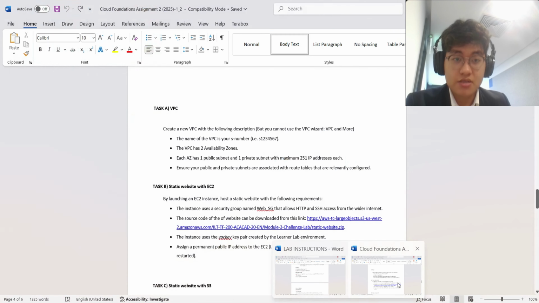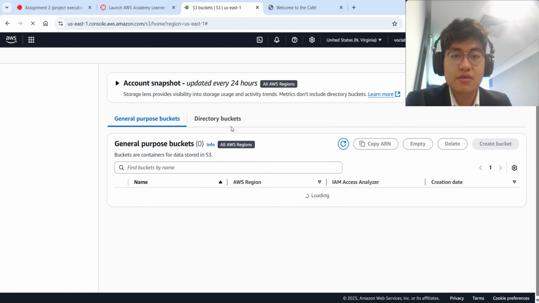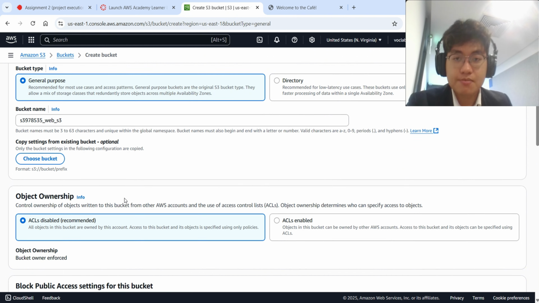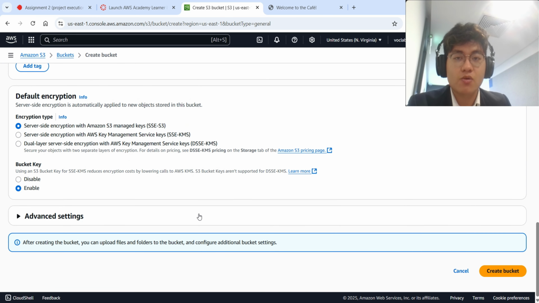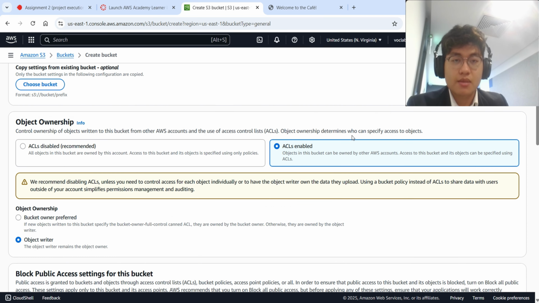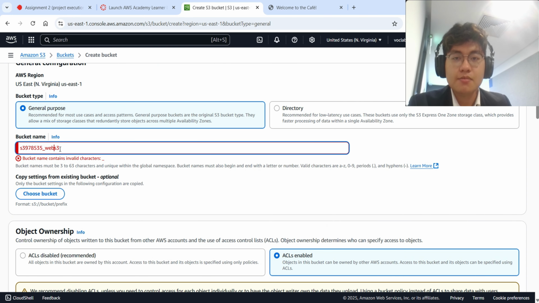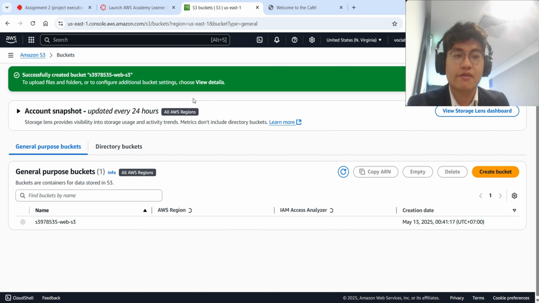So now let's come to task C. For task C, we'll go to the S3 bucket, where we'll create a new bucket over here. I set the name as my S number with bucket S3. For object ownership, I will enable ACLs and turn off all the block public access options. You should remember all the options that I have set over here. Oh, my mistake. I have to rename it. Okay, so I have created a new bucket.